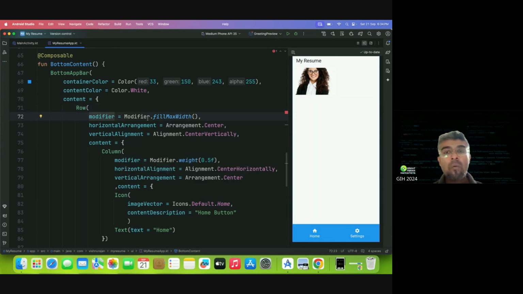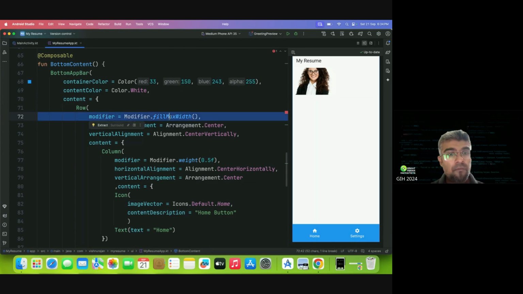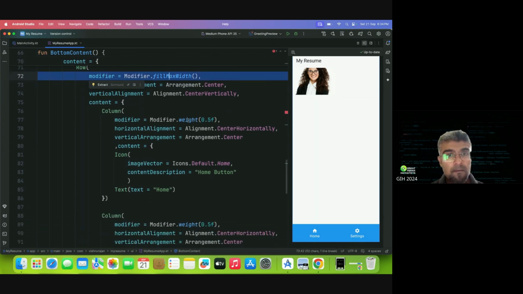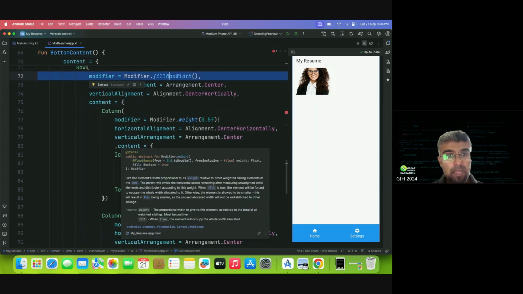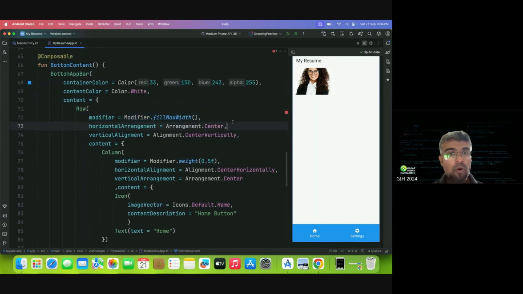These modifiers are common for all these elements. So if I'm able to use this modifier dot fill max width in a row, I'll be able to use the same line of code in a column also. Here also I'll be able to use the same line of code. In icon also I'll be able to use the same line of code, because modifiers are not limited to a single type of composable. It is common for all of these composables.